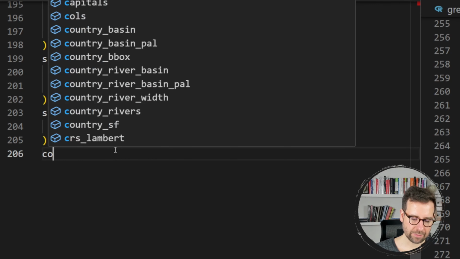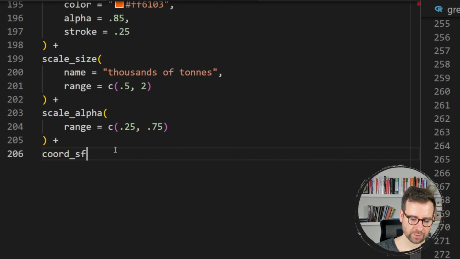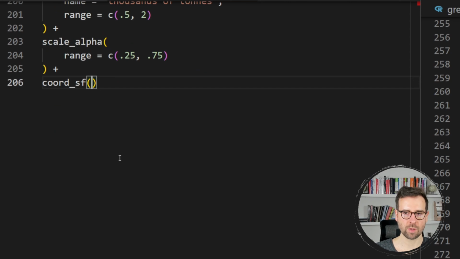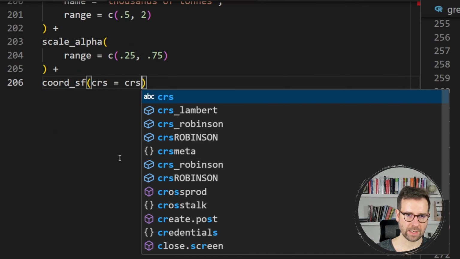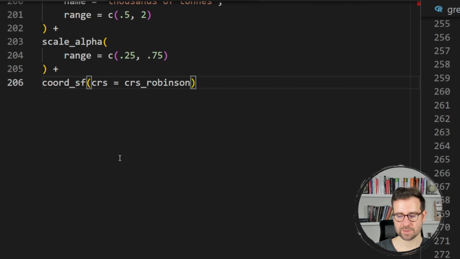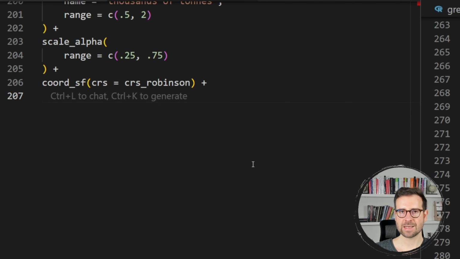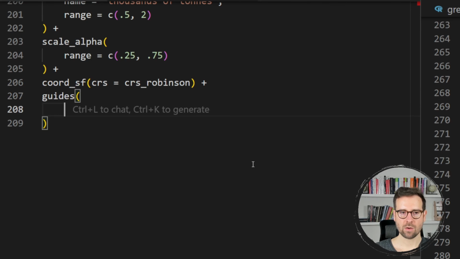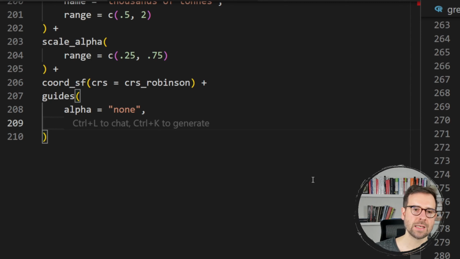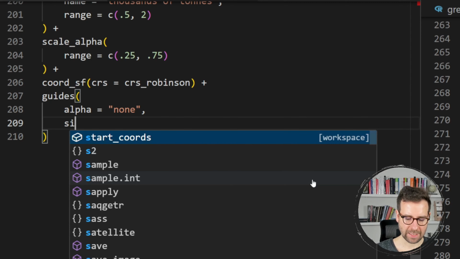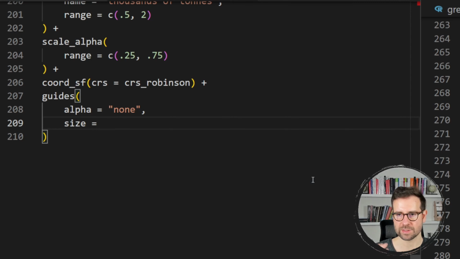Okay, and then because, as I said before, I would like to convert this WGS84 to Robinson, I can simply here go ahead and define that my coordinates reference system is going to be the Robinson coordinates reference system. One of the things that we can customize is the legend, and for that purpose we're using guides here. Now, as I said before, I would like size to be the main one, and that means that for alpha I would like to suppress it, and the way to suppress it showing as a legend is just declaring it as none, and then go ahead and declare things for the size.